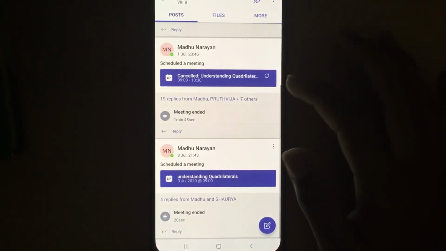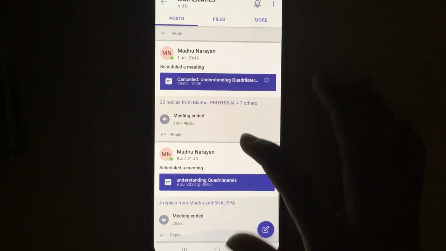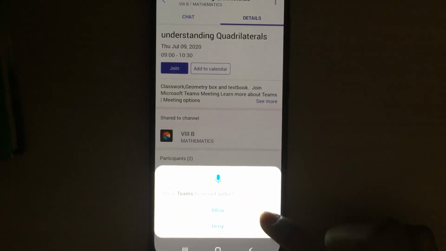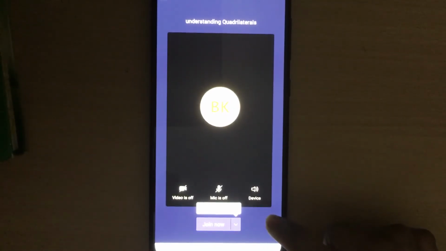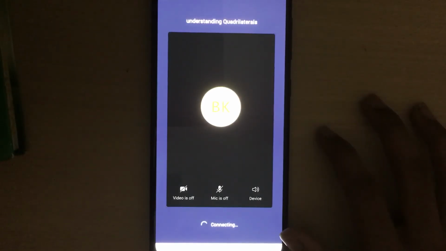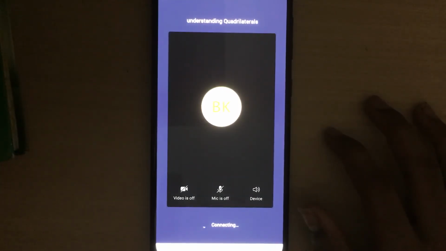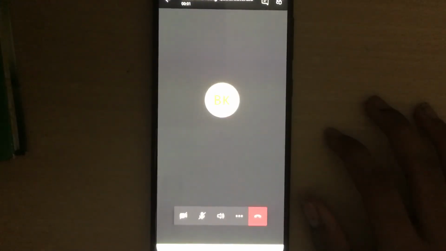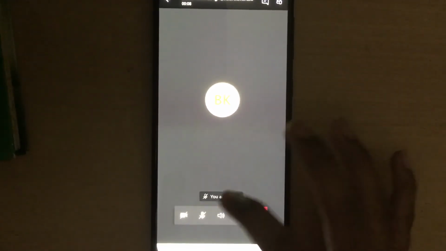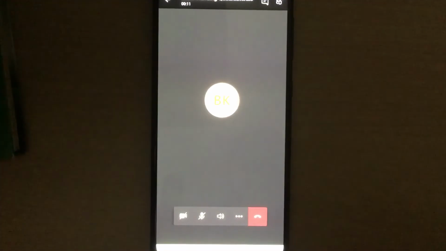Yes, here see, if the teacher has scheduled any class, then you can see their calendar also by clicking on that calendar directly. You can join, click on join, then again you have to click on join, allow your mic and your camera. Yes, then click on join now, then you will be redirected to join the video virtual classroom. And once your class is over, you have to end your class by clicking on the call end symbol.